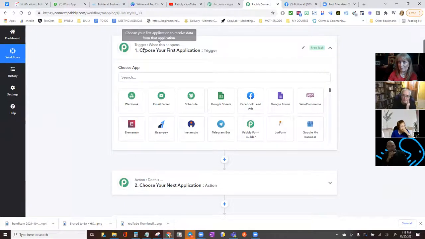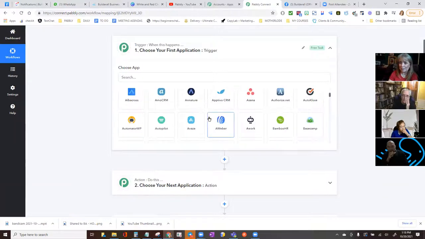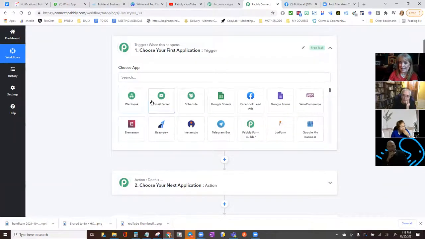So let's look at the triggers first and see what kind of triggers we can do. So here's a kind of a list of some of the more popular things that you can use as a trigger. So we've got the native apps. So that's webhook, email parser, schedule. So you can schedule a workflow to happen. You can watch what's happening with the Google spreadsheet. You can even connect to Facebook leads and actually trigger that when you get a new lead in Facebook through a Facebook lead form, it will trigger to collect that information, and then you can do something with that information. Google Forms. So if somebody fills out a Google form, that will trigger Pabbly to collect that information, and then you can do an action with it.